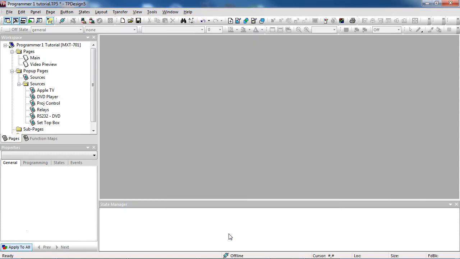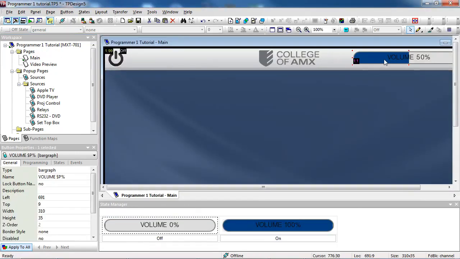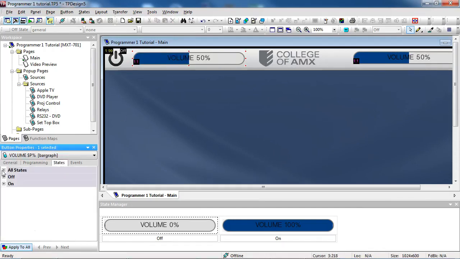Now we need to create the display-only bar graph we plan to use to show our light sensor. On the main page, I'll copy and paste my volume bar graph and move it over to the left side of my page. I'll change the text to light sensor, and I'll change the programming information as well.